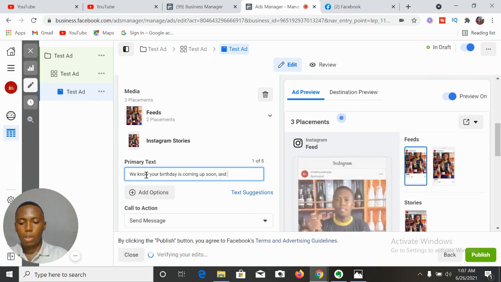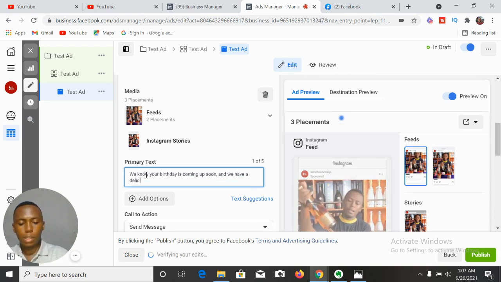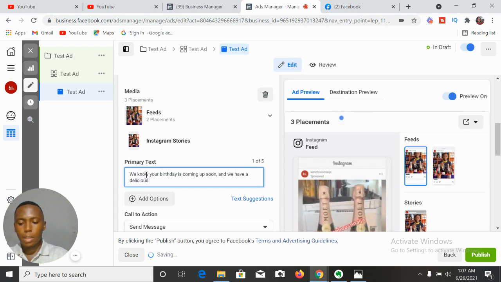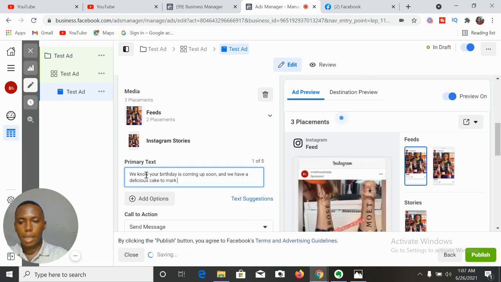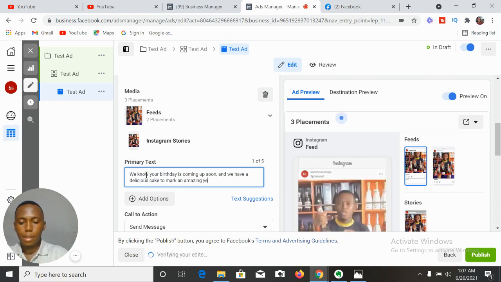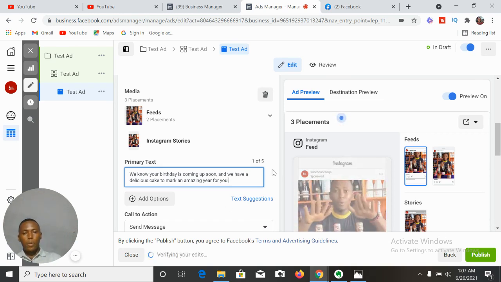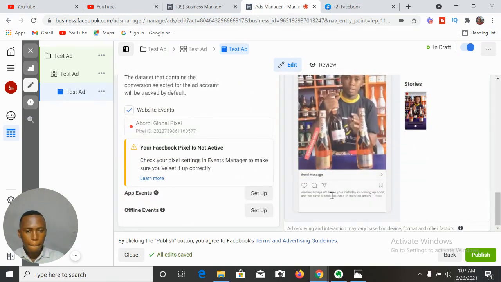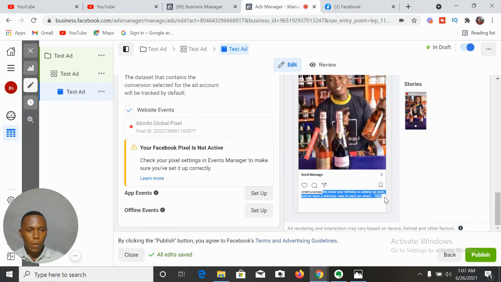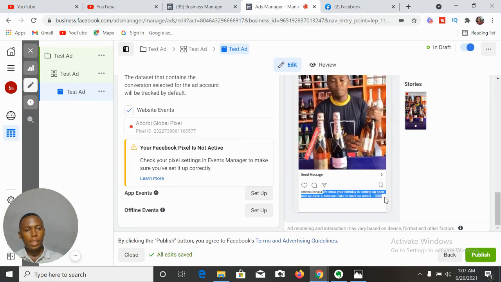And we have a delicious cake to mark an amazing year for you. Right? And when you come down here, you will see the words that we just typed. Boom, here. You can see it. We know your birthday is coming up soon, and we have a delicious cake to mark an amazing year for you.